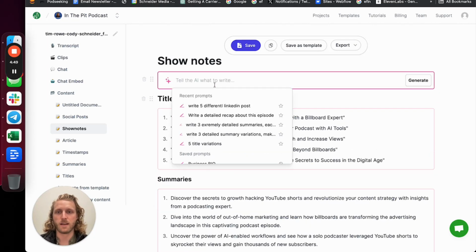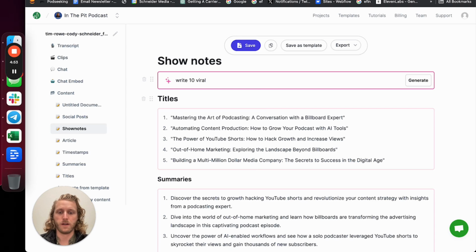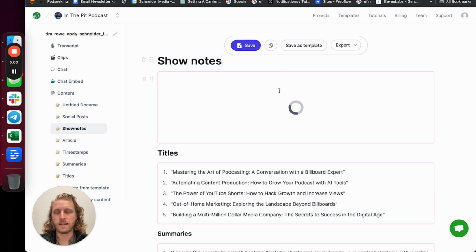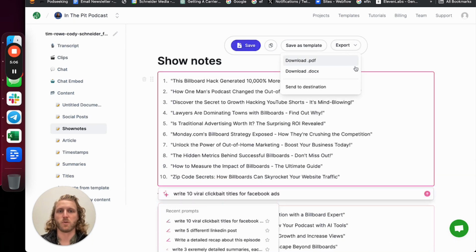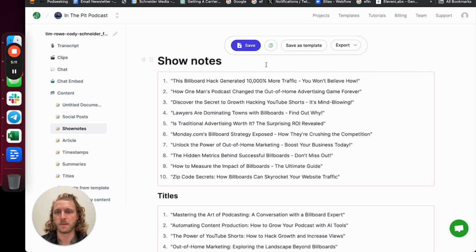So I can say, again, write 10 viral clickbait titles for Facebook ads as an example. And it's going to go and generate that. I can hit save, and it basically saves that. And then that export I can download as a PDF or a doc file. I can also send it to destinations. I can copy that out as well.